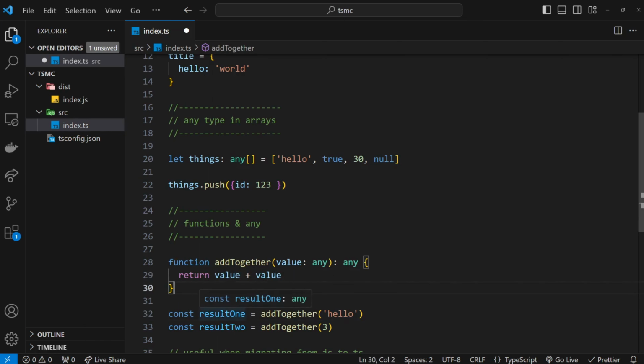So if I hover over result1, you can see, well, it's just going to be any. Result2 is going to be any as well. So basically, it's taken away the power of TypeScript because it's not going to be able to give us any good error feedback if we try to do something with this value later on that we shouldn't be doing.